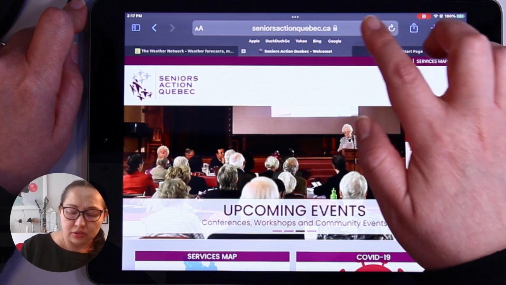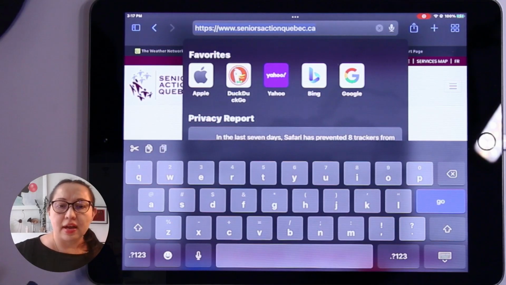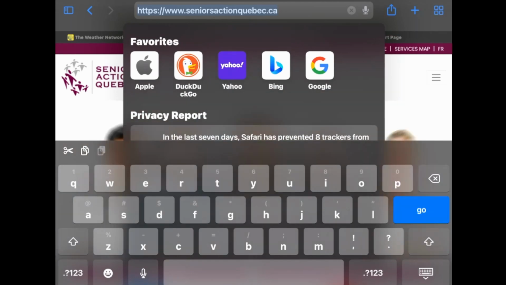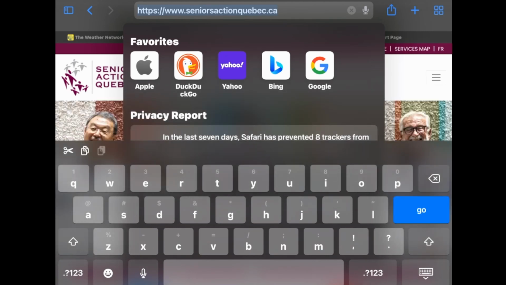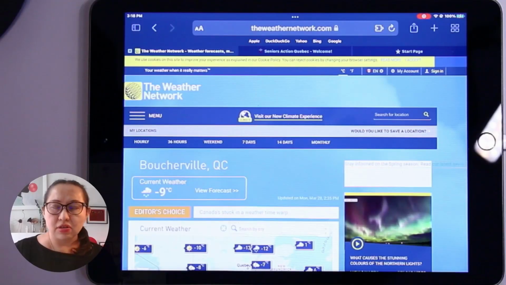So what we can do is just tap on the address, and then it's gonna show us the full address. And I'm gonna switch screen here so you can see it. So now we can see clearly that this site starts with HTTPS, www.seniorsactionquebec.ca. And this website also starts with HTTPS, etc. So if there is a lock, it means the websites are using the HTTPS protocol, and now we know how to verify and we actually know what that means.